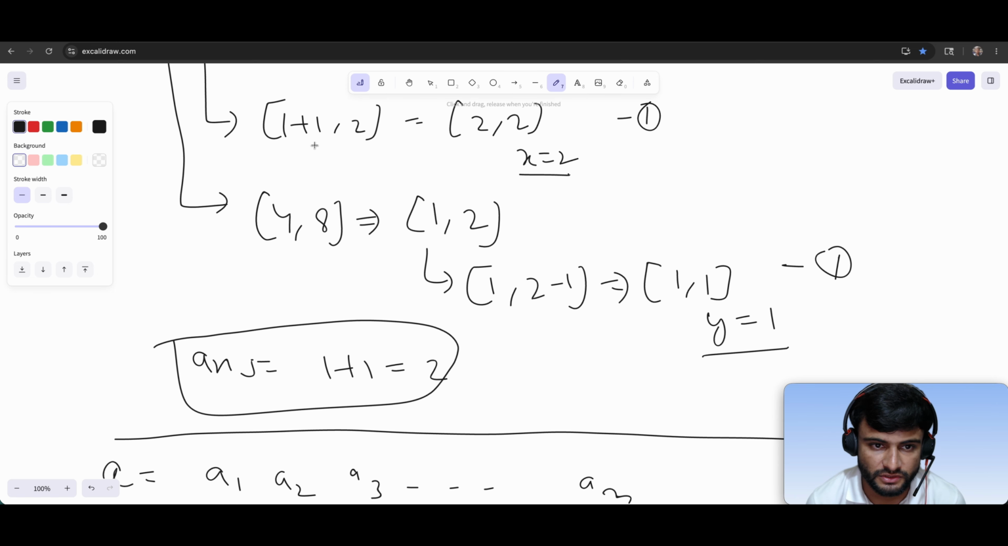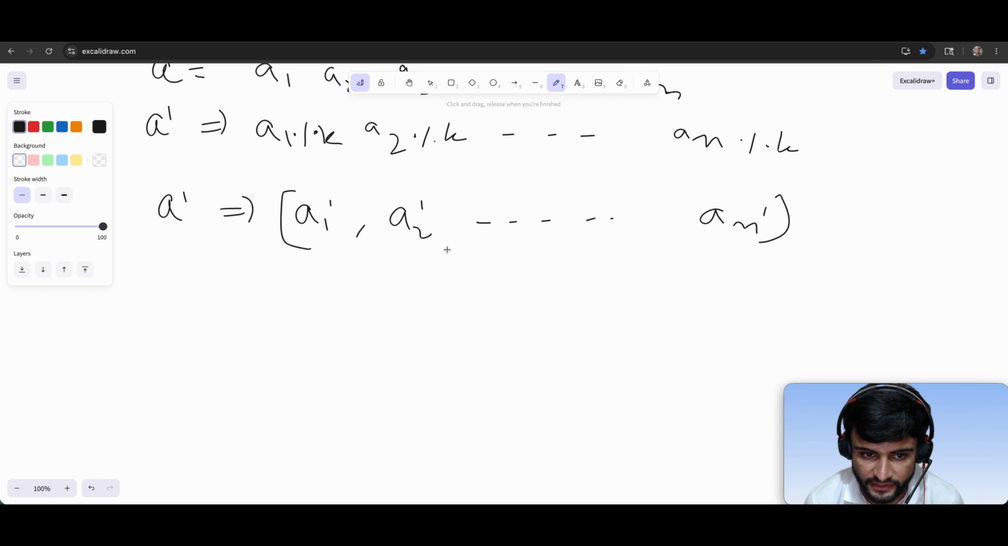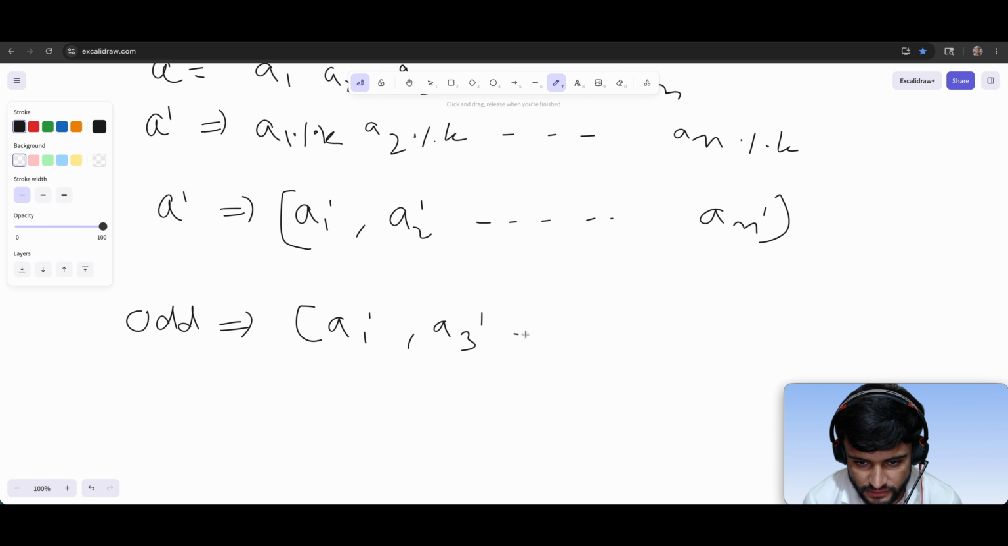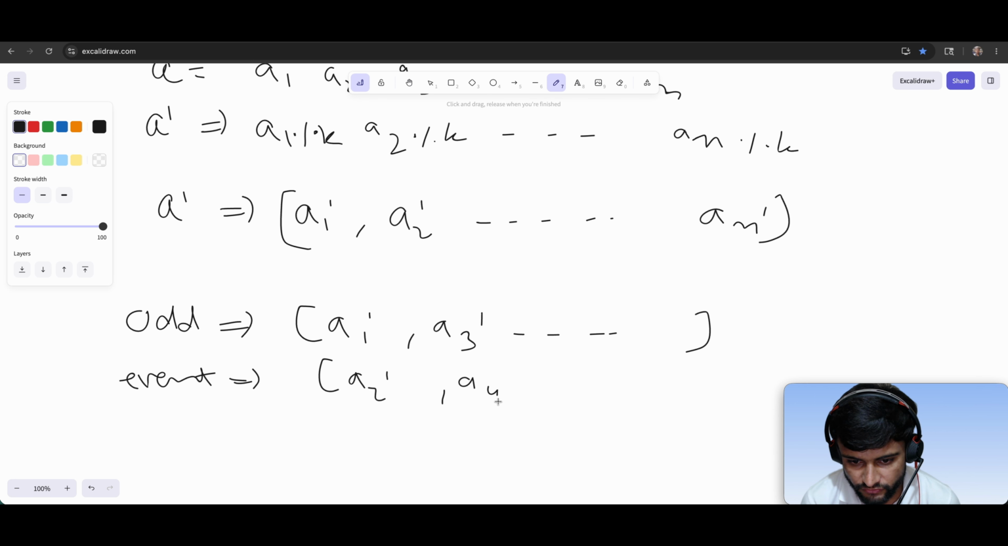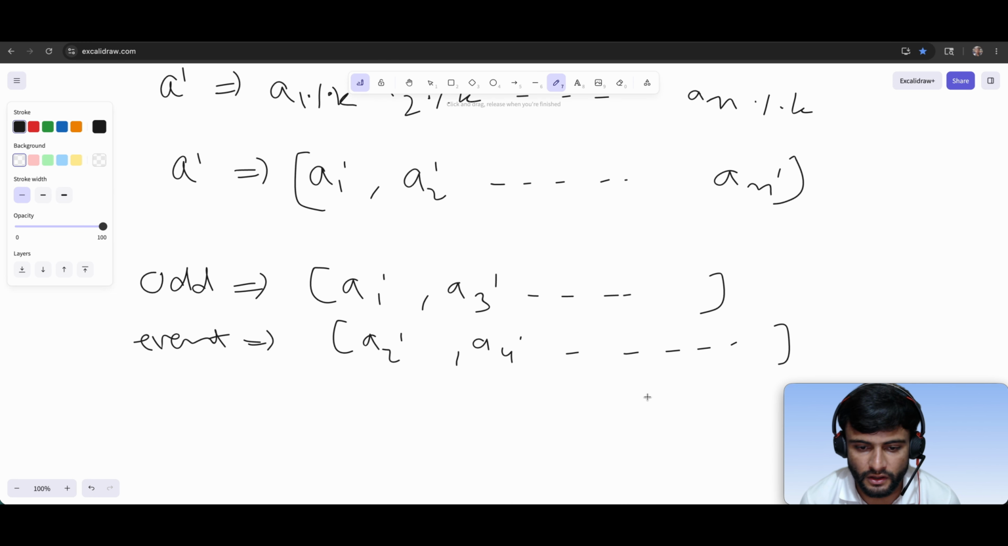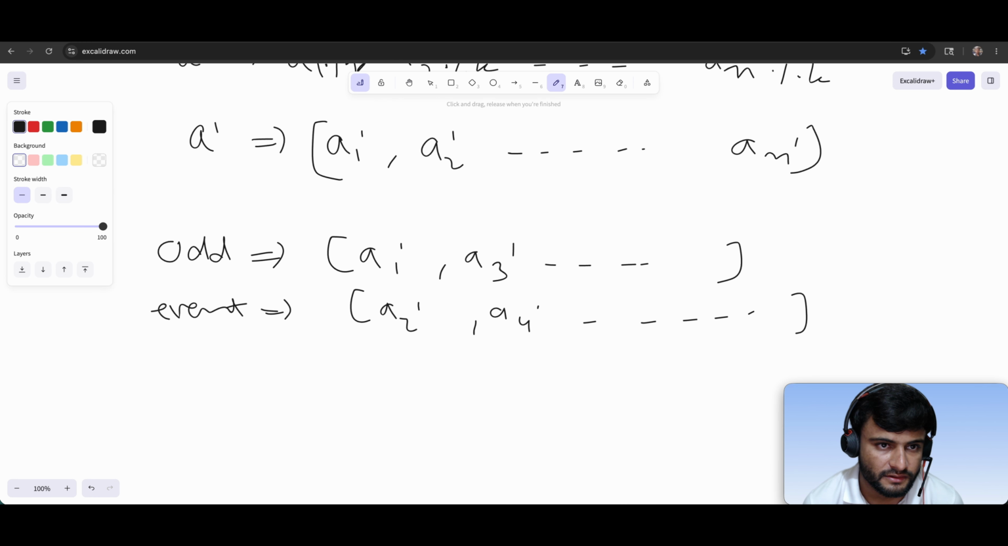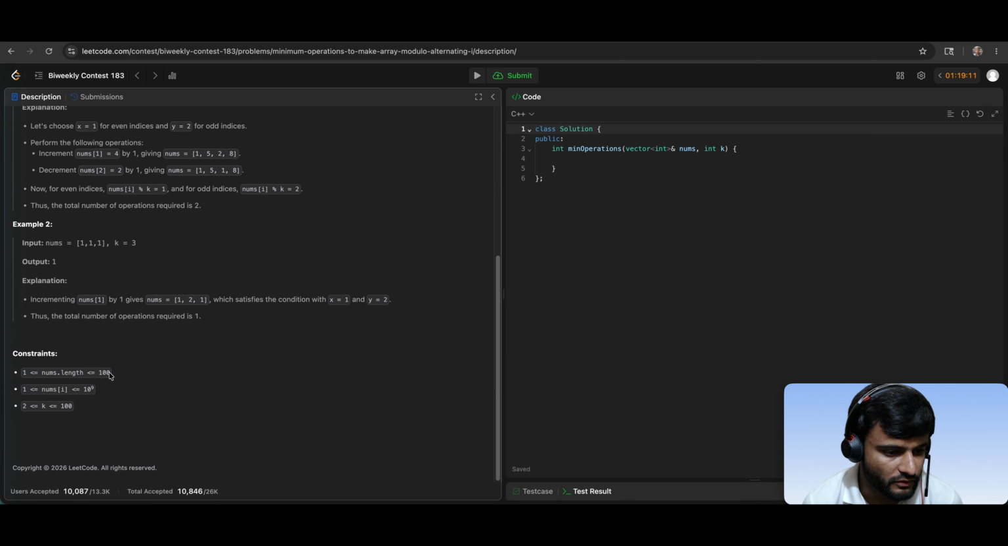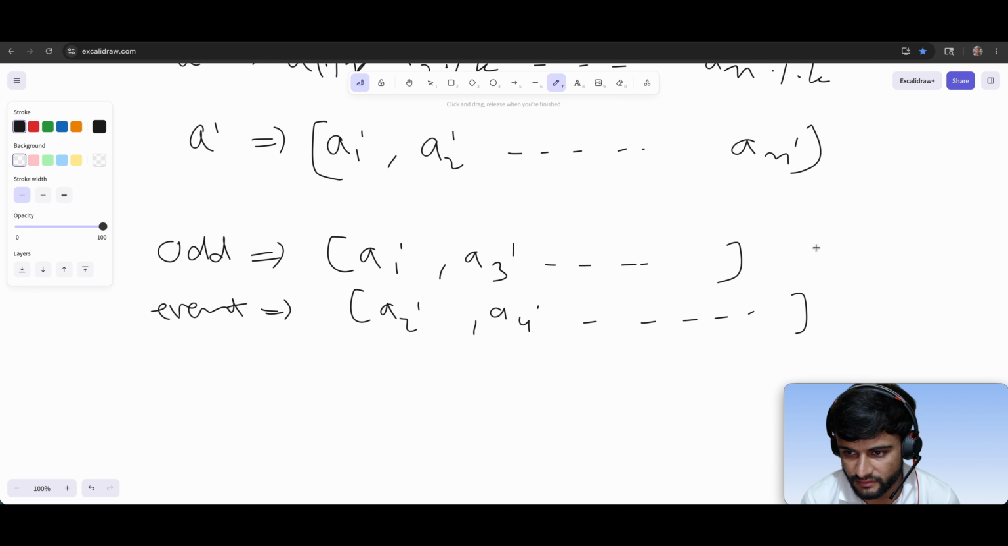Now we will do a similar thing here. We will extract out odd indices elements and even indices elements. Odd indices elements will be a1 dash, a3 dash. Even indices elements, a2 dash, a4 dash. Now we see that we have k between 0 to 100, so we can just brute force over elements of x, right?